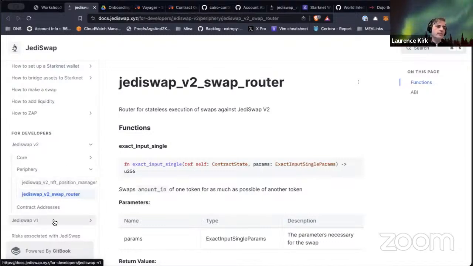I was looking at the version 1. So I'm sorry about that. We're looking at the previous version. I should have been looking at the V2 router.